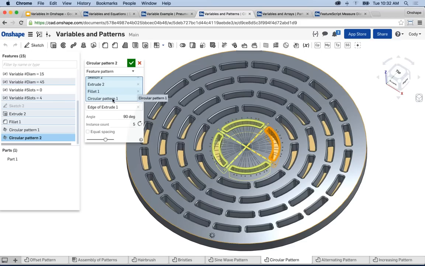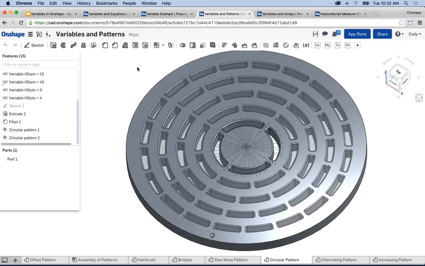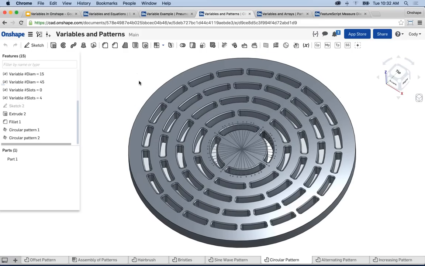So just keep that in mind. You have the ability to use variables not just as equations in a simple sketch, but also things like patterns, for example. All right, so this is using variables in patterns, just one of the neat examples I always like to point out. But keep in mind, you can use variables any place you can insert a dimension in a part studio.